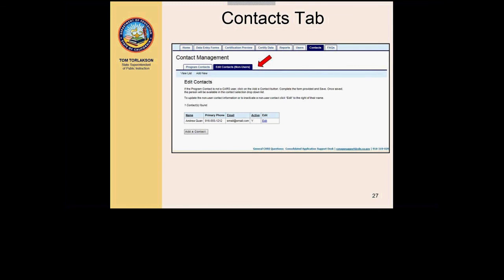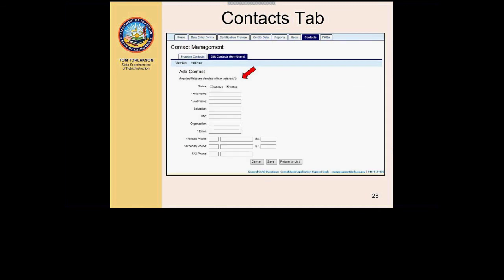To add or edit a non-CARS user contact, click on Edit Contacts, Non-Users tab. Follow the instructions to either edit an existing contact or add a contact. When adding a contact, verify the status is active, then enter all required fields before saving. Detailed instructions to add, edit, or assign a contact are available in the CARS LEA User Guide.